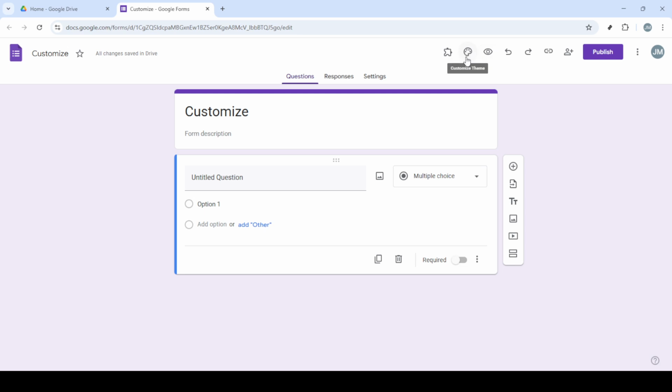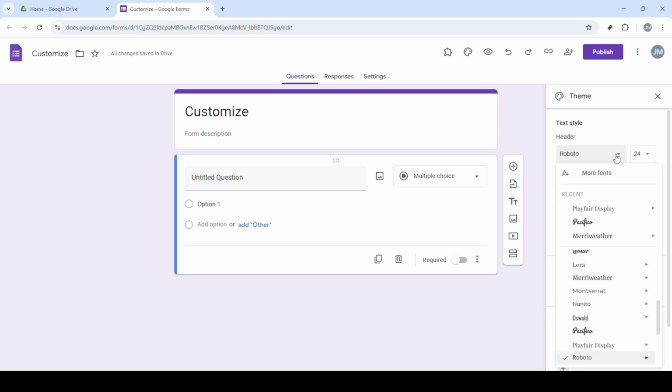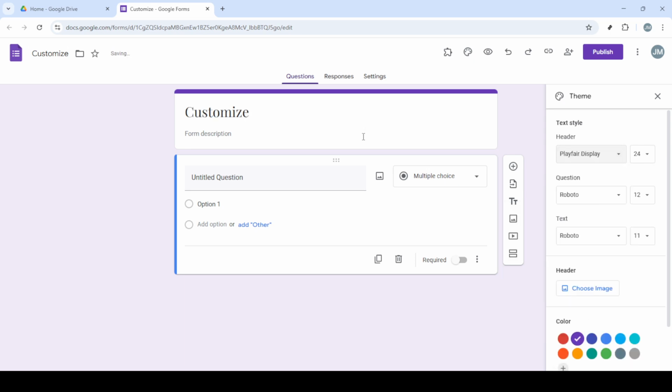With your blank form now open, the next thing you'll want to do is give your form a name. This is an important step because it sets the context for anyone who's going to fill it out. Click where it says Untitled Form at the top and type in whatever you'd like to name your form. Make it concise and clear, something that reflects the content or purpose of the form.